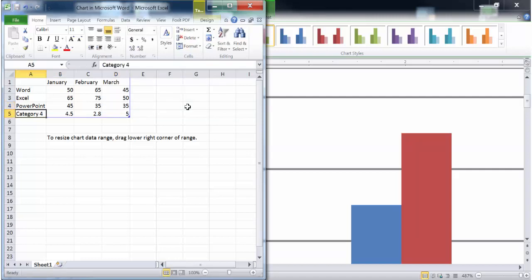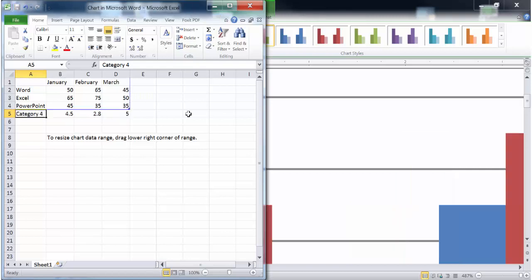We won't be using the category 4 information, so we'll resize the chart data range. Notice the instructions to do that in the Excel worksheet. It reads, to resize chart data range, drag lower right corner of range. Move your mouse to the lower right corner of the range until a double-headed arrow displays. Next, press and hold down on your left mouse button and drag until the chart data range is A1 through D4. That's all you have to do in Excel.